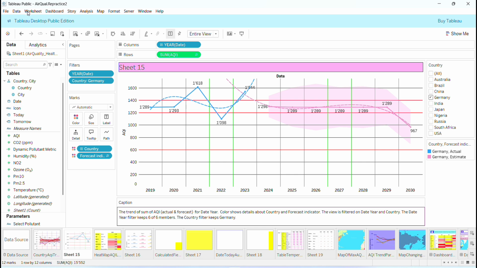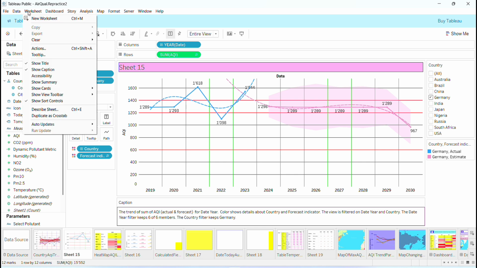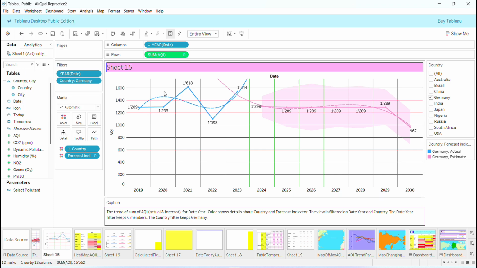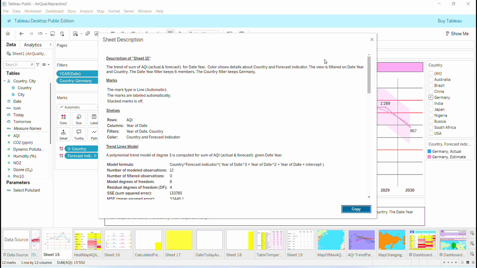And of course, I hope you remember also that you can go to the worksheet tab here and see the, how do you call it again, the description, the describe sheet. I remember showing that before. You can even print it, copy it. You have all the details about whatever you do. And as you can see here, the trend lines model was a polynomial. I hope you remember that, the trend lines and the forecasting.